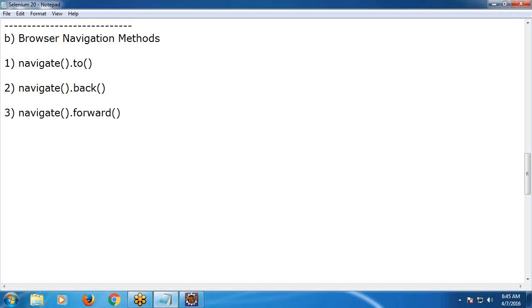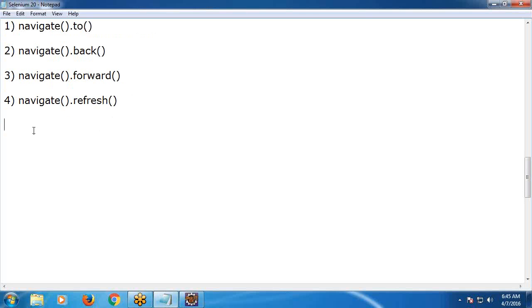Next, navigate refresh. Next, the maximize method is also there, that I will explain.